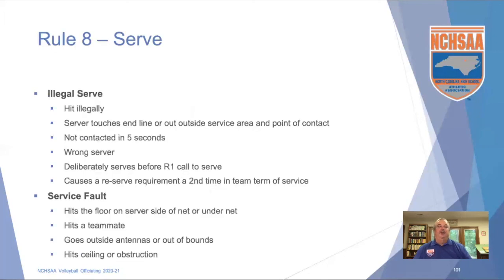Okay. So what kinds of things can cause the serve to be illegal? An illegal serve would be something like hitting the ball illegally, in other words, hitting with two hands, or hitting it with your head, or kicking it, or whatever. More commonly, the server touches the end line with their foot, or they're outside the service area on either side, or they don't do it within 5 seconds. Or it's the wrong person.